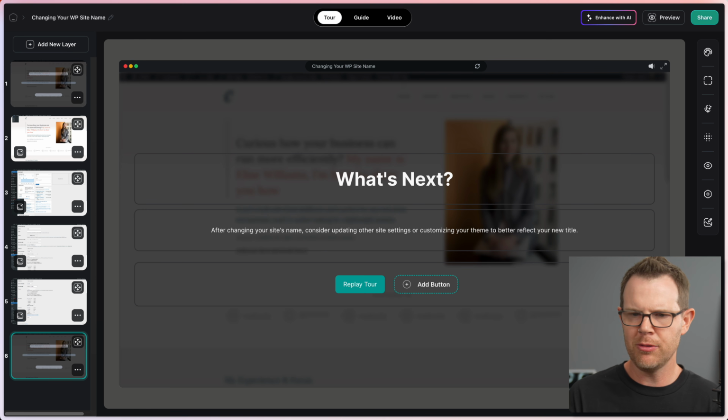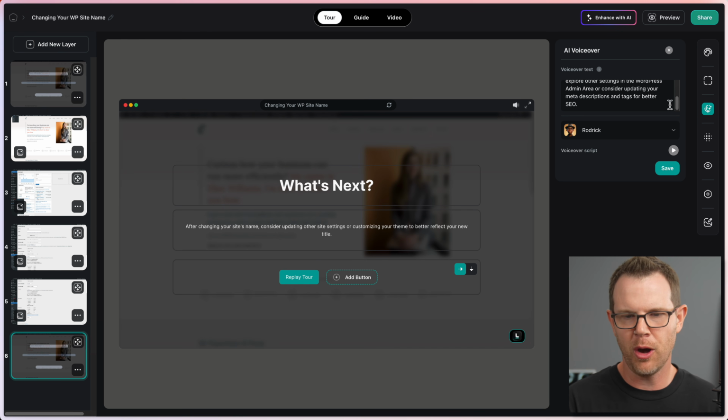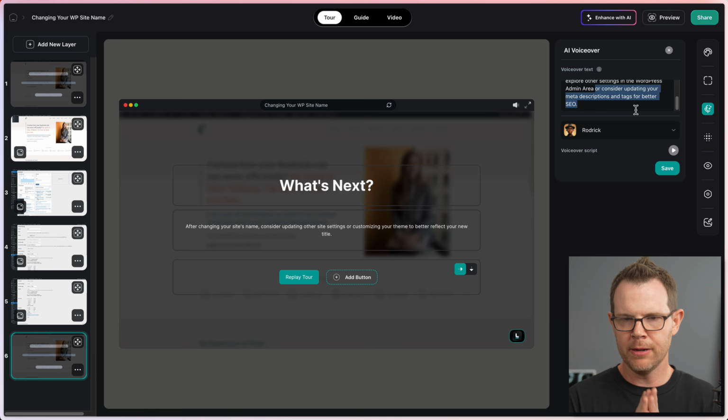In fact, now that it's been generated, I wonder if I can do that. So here's that last slide. We'll go over to the voiceover section and you can, here it is. This is the voiceover text. Perfect. The feature already exists that I just asked for. So here where it's talking about updating your meta descriptions and tags for better SEO, I would remove that and I could say like contact our support for other questions, or if you want to learn more, something like that. So very cool. AI narration is great. Would love to be able to record my own narration, but for now I will live with this.